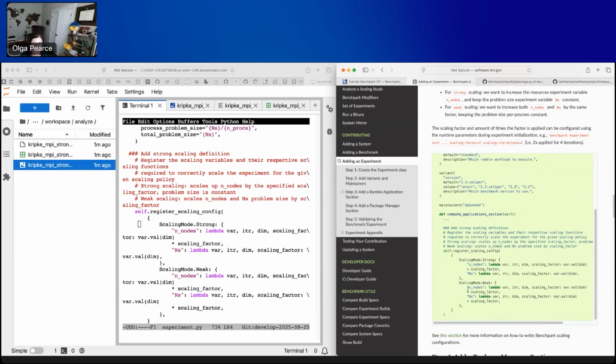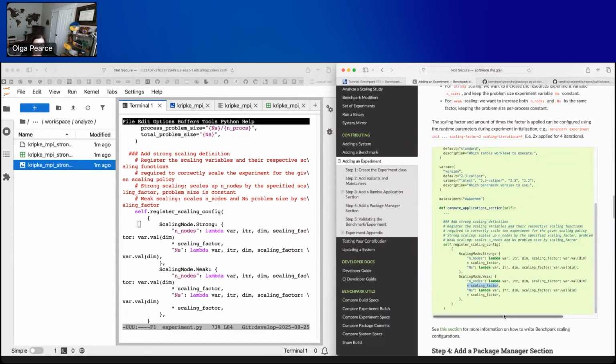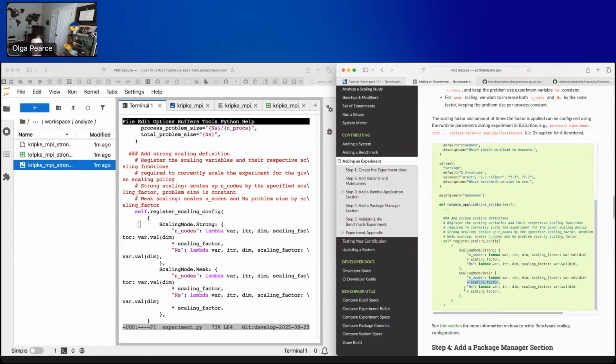For the weak scaling, though, we're basically saying the number of nodes, we are going to increase that times the scaling factor, which is usually 2. It becomes a parameter on your command line for you. But then for the problem size, unlike in strong scaling where you're keeping it the same, you're also going to be growing it by the scaling factor.